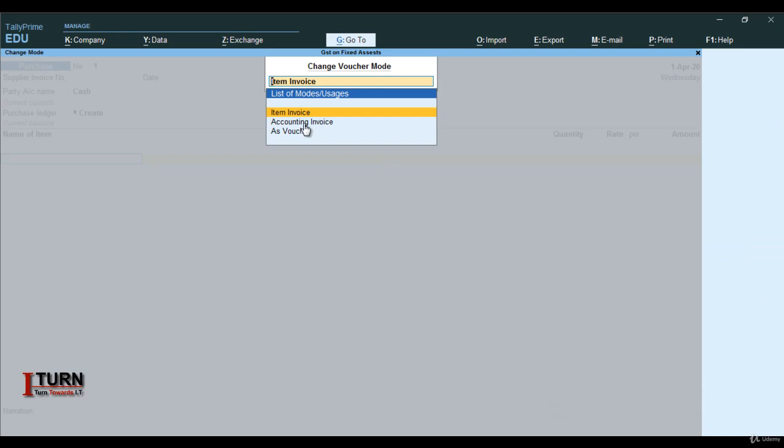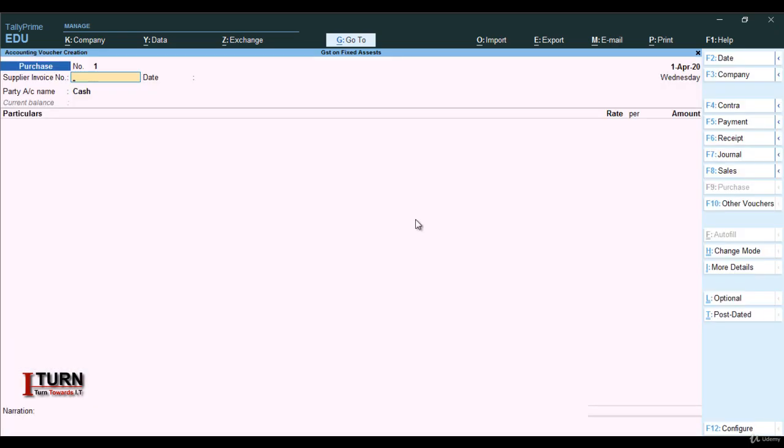The reason is we are purchasing a fixed asset, we are not purchasing a trading item. For the trading item, item invoice is applicable, but when you are purchasing a fixed asset, then accounting invoice is applicable. Fine. So this is the sort of window we were looking for. Supplier invoice number, which is provided by the supplier. I am guessing that this is the number which has been provided, so I am randomly typing the number. You can do the same.